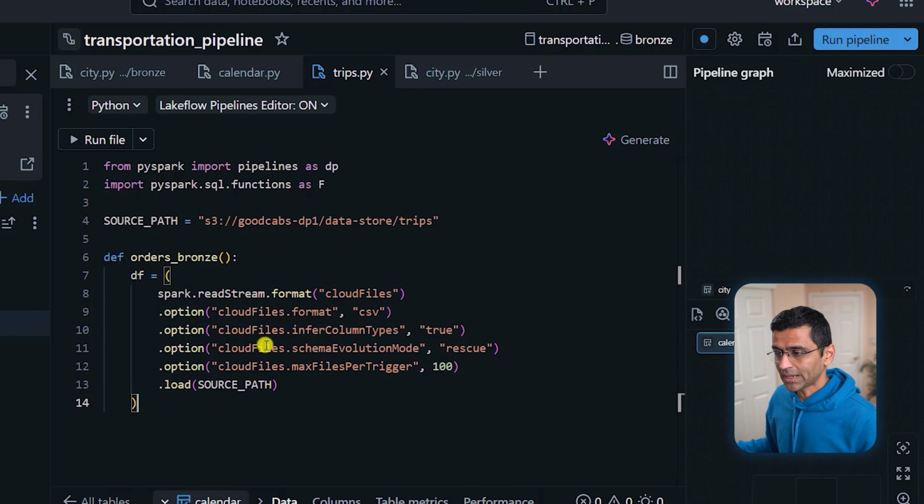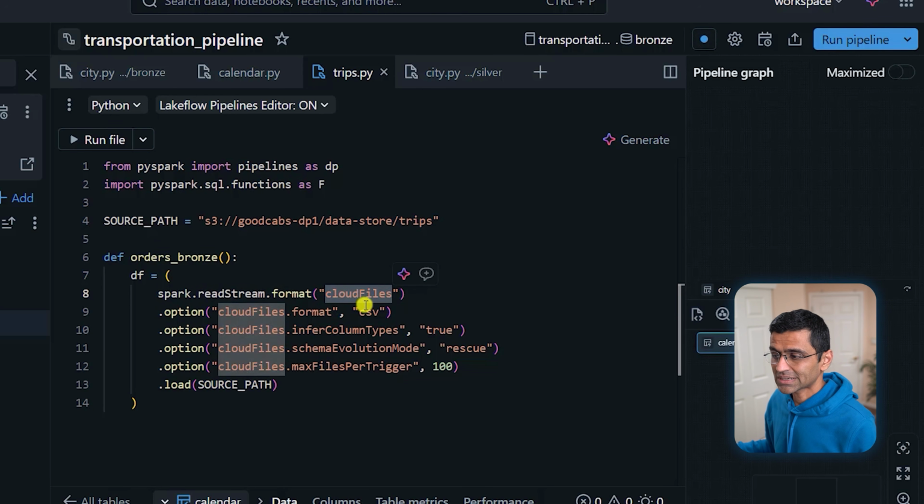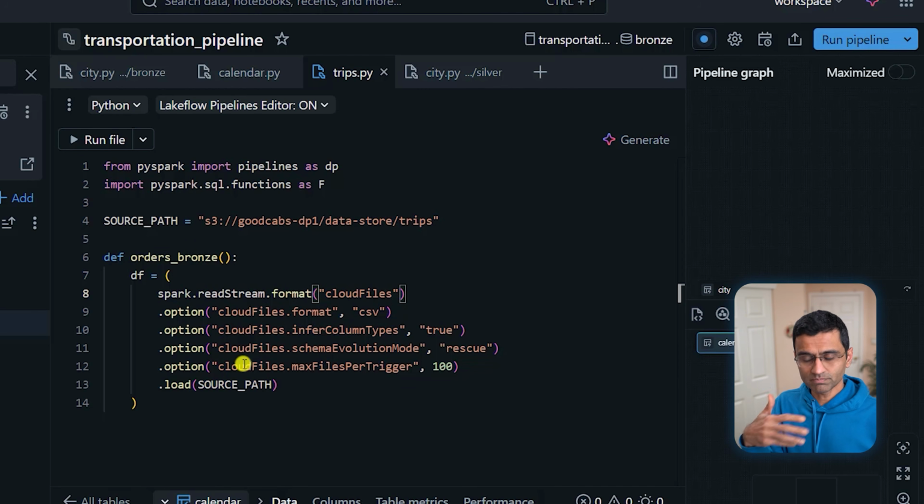So this is called the Auto Loader feature in Databricks. And the way you get it is by using the readStream function with this cloudFiles argument. So this is Auto Loader. If you want to learn more about Auto Loader, you can Google it, you can ask ChatGPT, and it will tell you more.